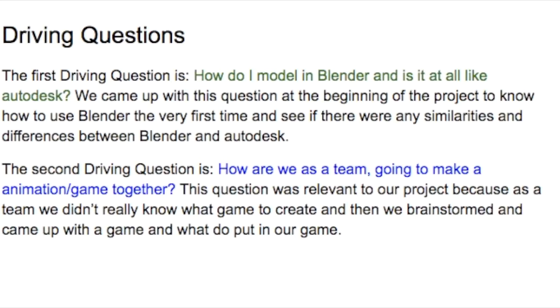And the second driving question is, how are we as a team going to make an animation or a game together to help us create our game as a team? And this question was relevant to our project because as a team we didn't really know what game to create, and then we brainstormed and came up with a game and what we had to put in our game, and then we came up with it.